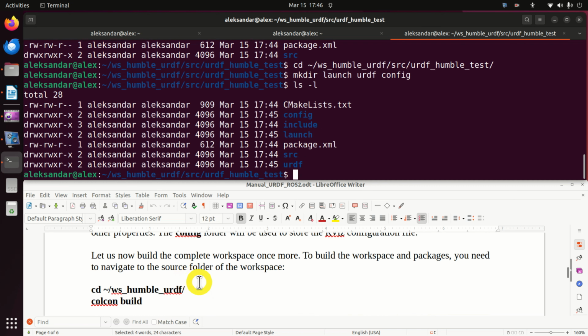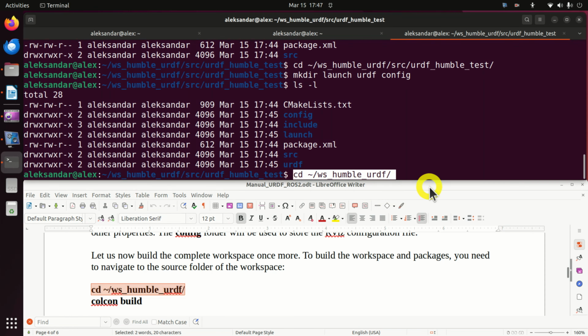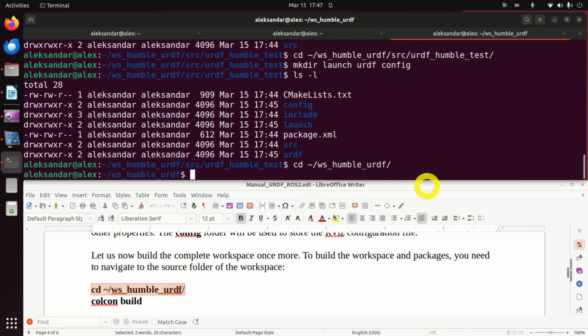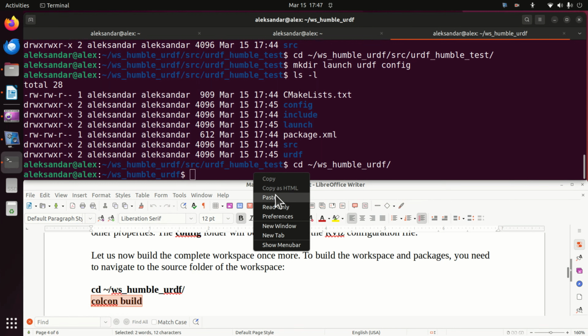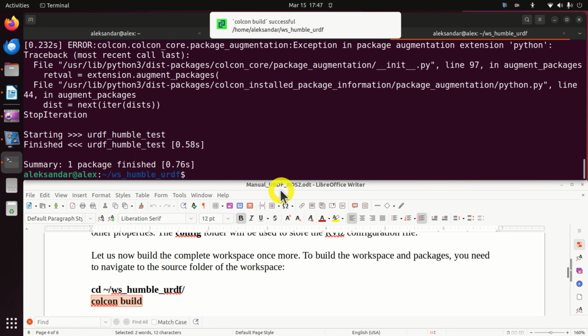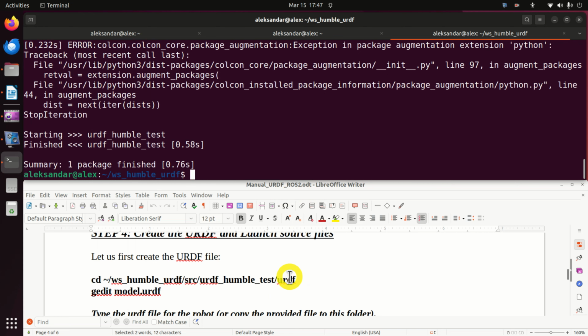Let us now build the complete workspace once more. To build the workspace and packages, we need to navigate to the source folder of the workspace. And again, in this folder, we will type colcon build. Okay, let's continue. Let's proceed with step number 4. In step number 4, we need to create the URDF and launch source file.